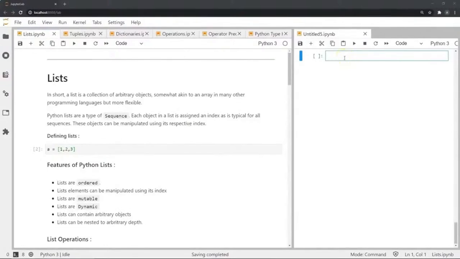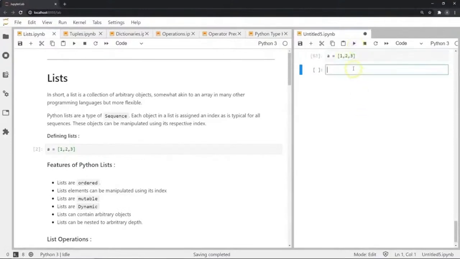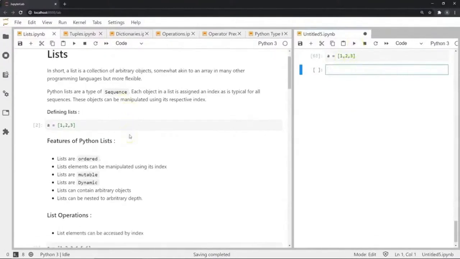How do we define lists? Lists are defined using square brackets. So this is a simple list that I have just created and assigned to a variable a, which contains 3 objects, 1, 2, and 3. Let's talk about some of the features of Python lists.